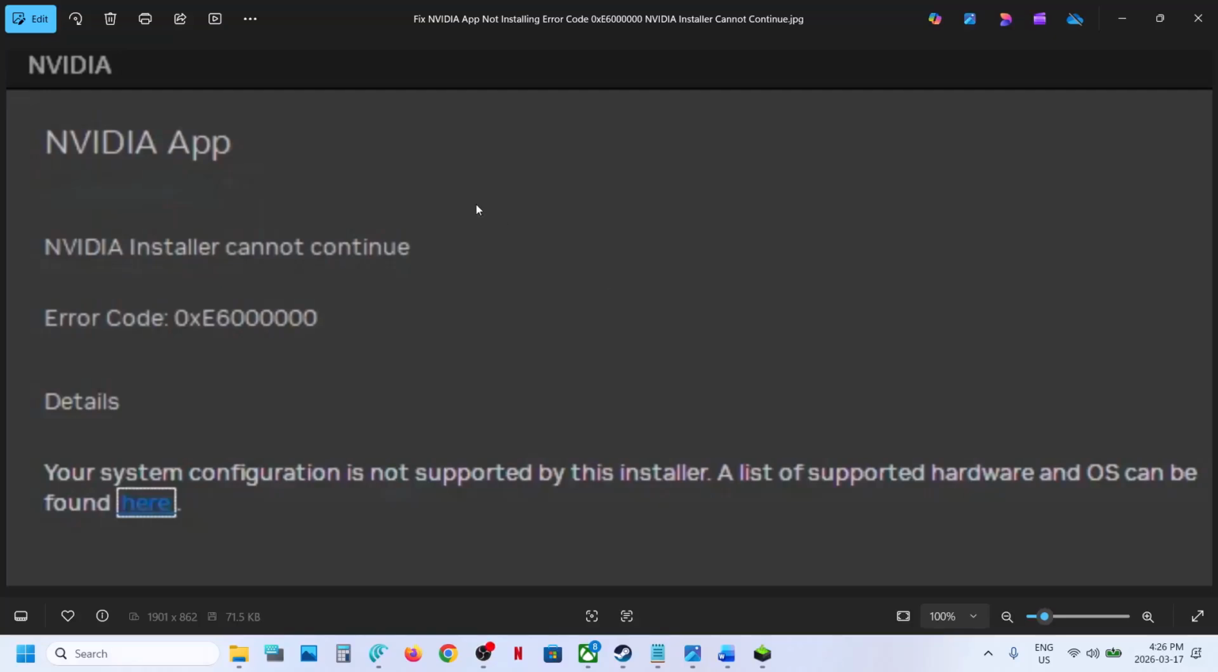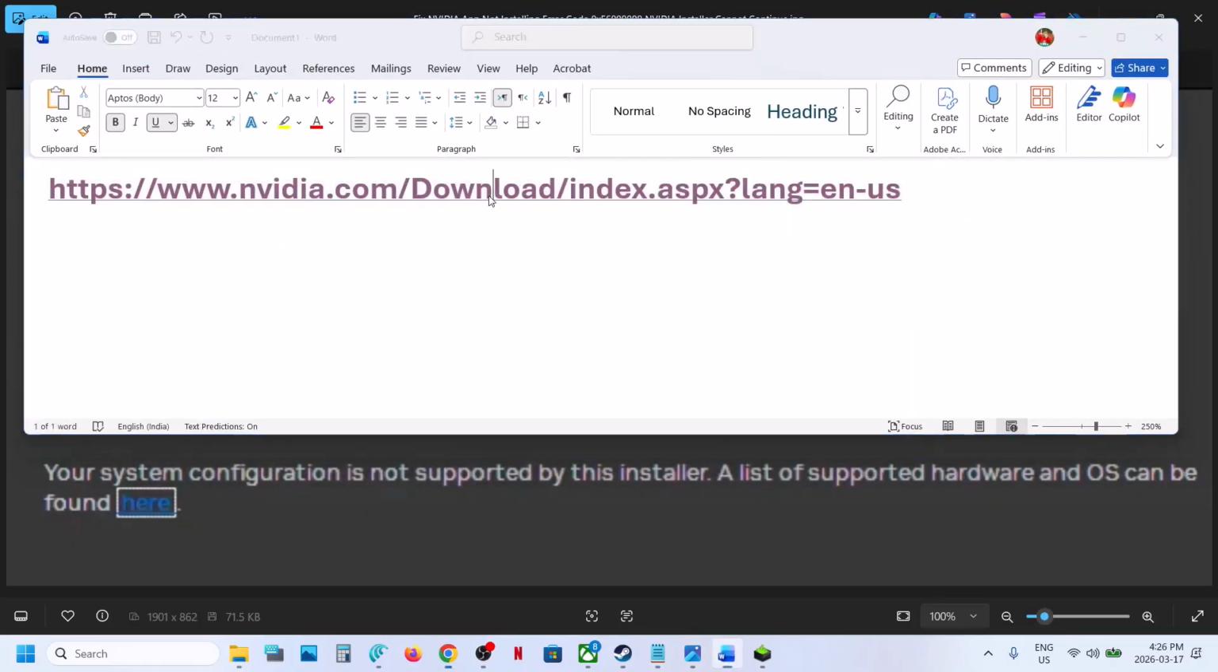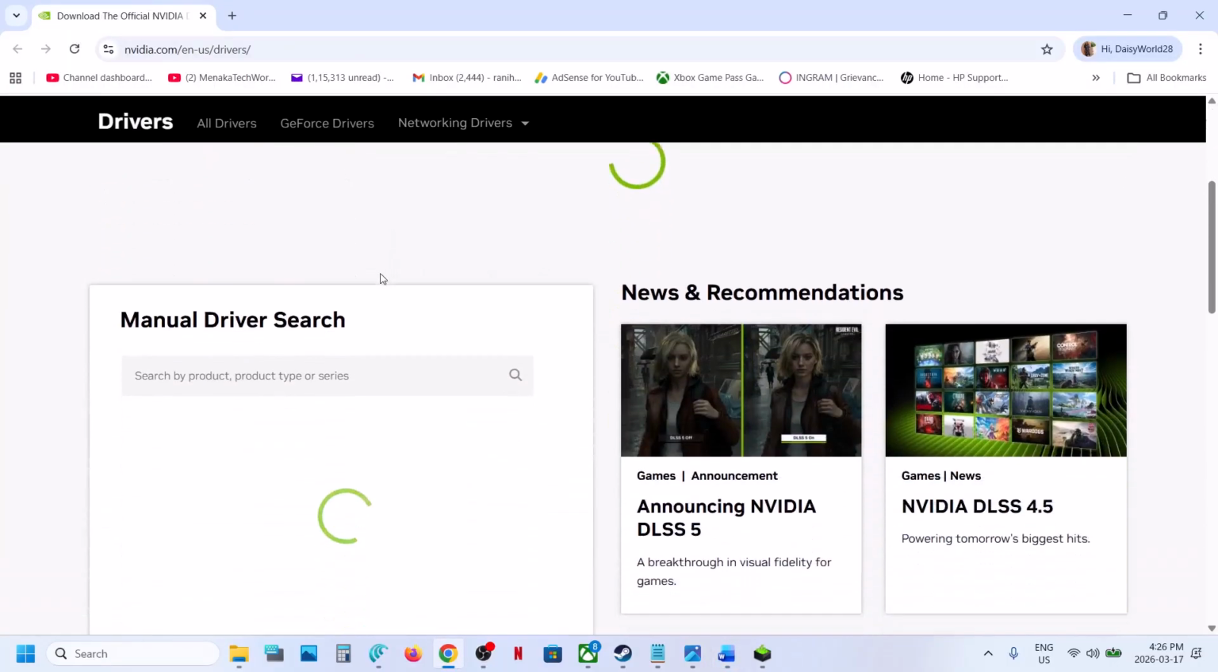Today in this video I'm going to show you how to fix when you're unable to install NVIDIA app because of this error code that is 0xE6000000. To fix it, you can go to NVIDIA website. The link is provided in the video description. It will take you to NVIDIA website.